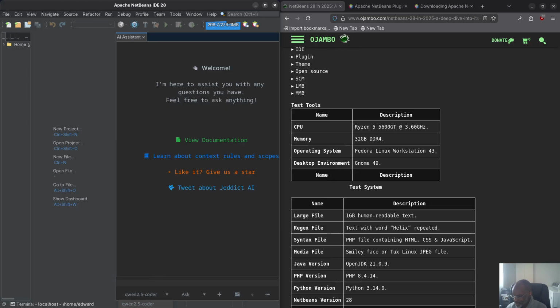So this is the Quinn Creator. I don't think this is working. Yeah, this is not working. Where are the settings here? This is one of the things I dislike about using a small monitor. I can't see. Open Jeddict AI settings. Okay, here.